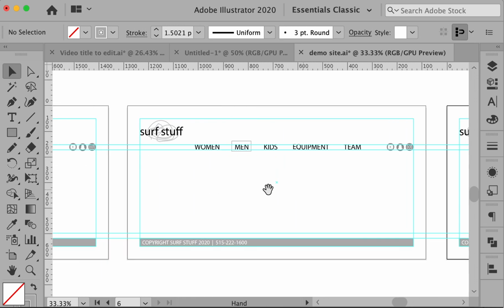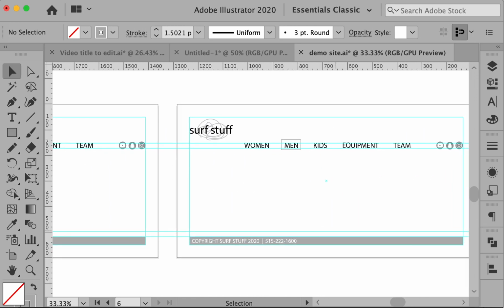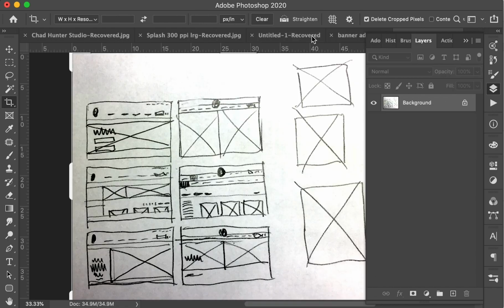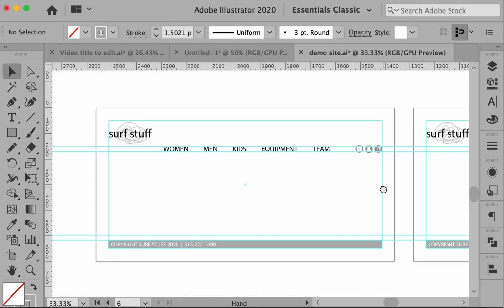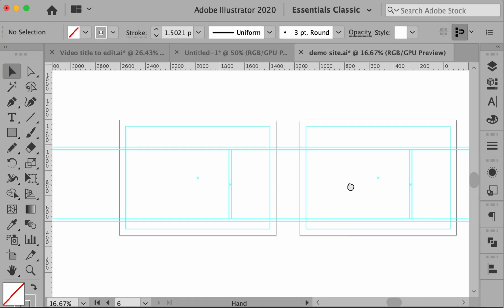So now I can start putting my thumbnails in place now that I have the navigation, the logo, and the footer going. So now I can start designing it. Let me show you what I've done up here.